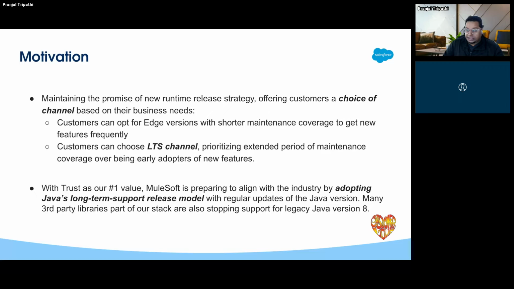The LTS version, as its name suggests, is the long-term support channel, which has an extended period of maintenance coverage, 12 months of standard and 12 months of extended, and it helps customers keep their apps on one version for a longer period of time. Now, 4.6 is going to be our first LTS version, because the new release cadence started from 4.5 and above. 4.5 was the first Edge version. 4.6, which we released in February this year, is our first LTS version.